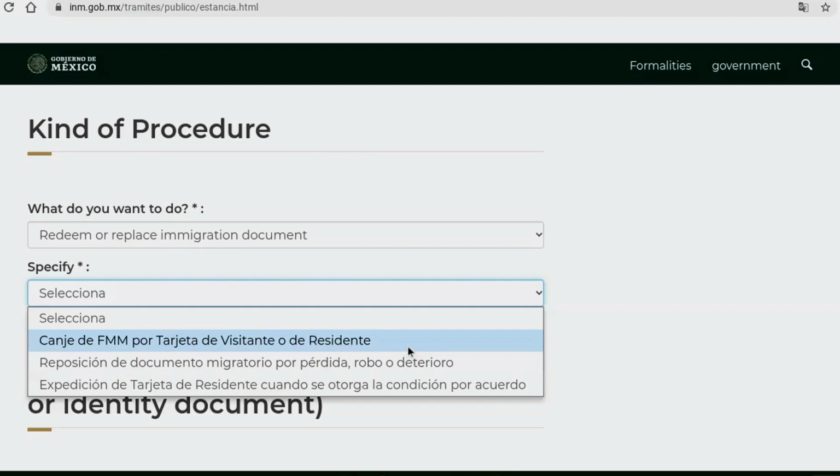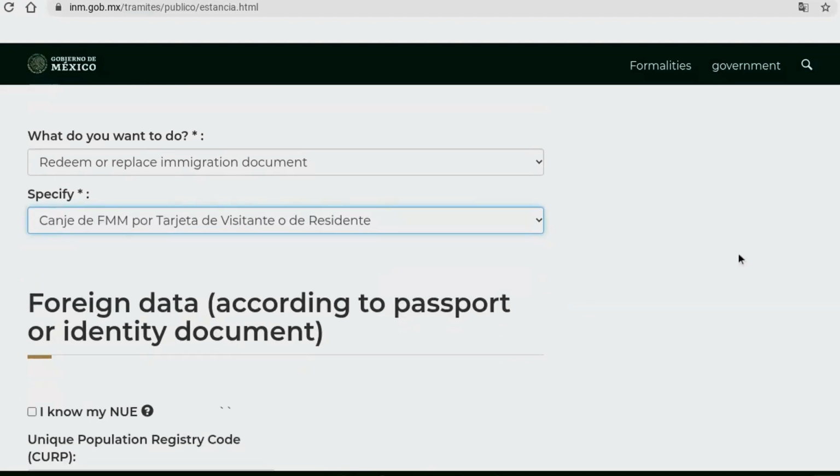So we want to exchange our FMM. Remember that form, that little form we showed you at the beginning that you don't want to lose, that has a green and white heading. That's the FMM. That's going to be exchanged for a tarjeta, a card, whether it's a temporary or a permanent residency. In this case, we're talking about temporary residency. So you're going to exchange. So that will be your selection there.